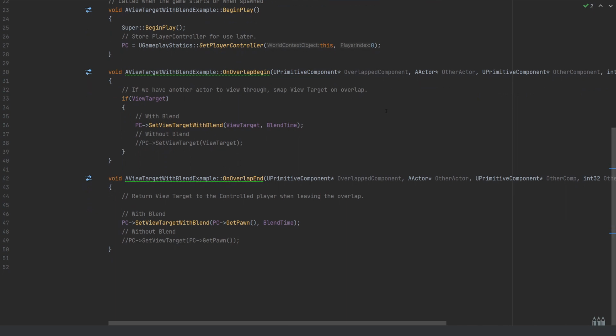And the final parts and the important bits here: when we overlap with something, we're going to take some of these arguments that we need to pass in anyway as the standard signature overrides. What we want to do is check if we have a view target first of all, so this is very important that we have a valid actor to change the target to, otherwise we're going to be trying to change to an actor that may not exist. And then if that's the case, we're going to set the player controller and call the SetViewTargetWithBlend function. We're going to set that to be the view target, which is the other actor, and we're passing in the blend time, which is how long we want this to take.